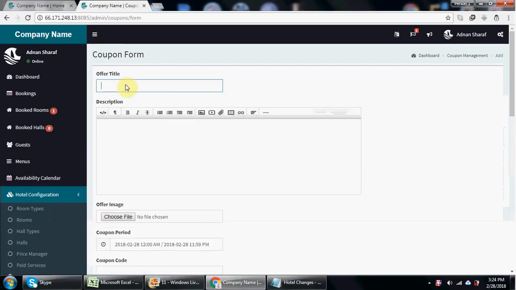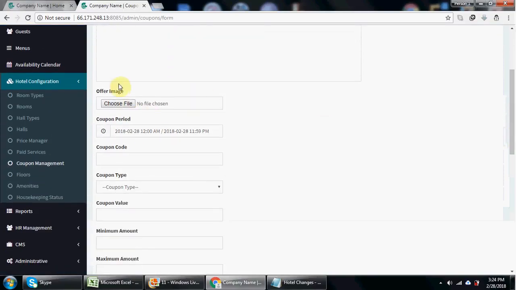So I want to create a coupon, let's say 20% discount to all guests. This coupon is designed for regular guests. And we can upload a coupon image if we have one, but if we don't have one, we can leave it as is. We can also define the period this coupon will remain active.